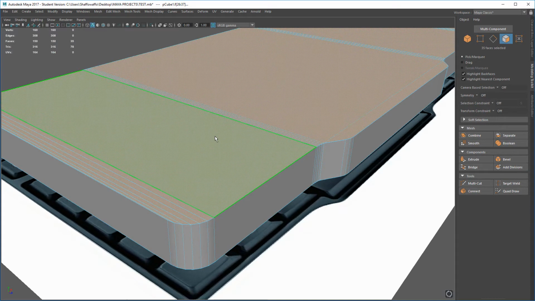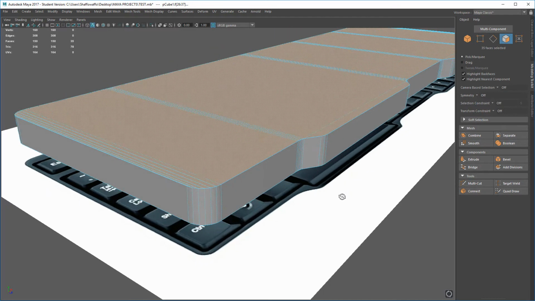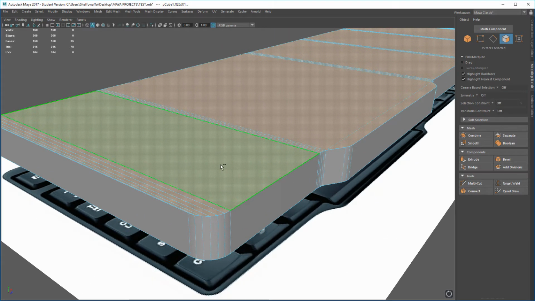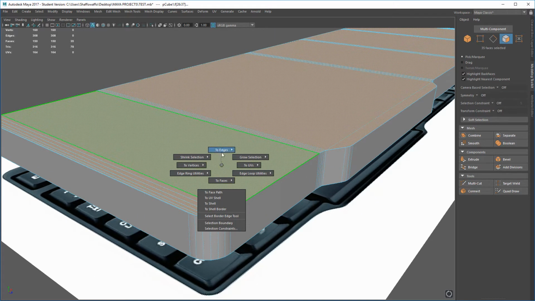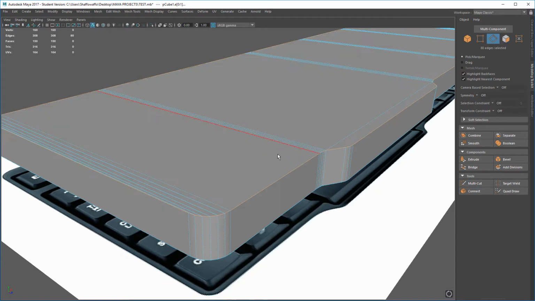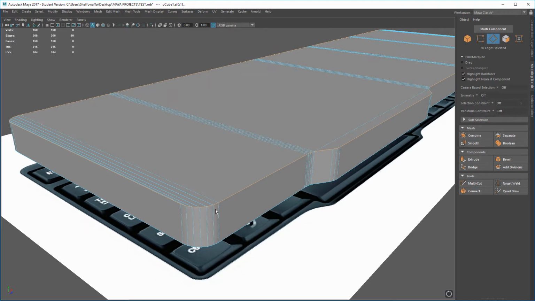So we need to, at this point, convert this polygon selection into the edge perimeter. So Control, right click, To Edges, Edge Perimeter. You can see that's just going to select the entire edge loop all the way around.